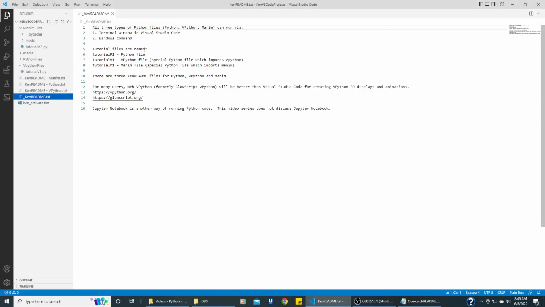It tells you that we've got 3 tutorial files. They're going to be named P1, V1, and M1 for Python, Vpython, and Manim. It also points out that we can run these in a terminal window of Visual Studio Code and as a Windows command. Each one of these other README files will show how we do that for the particular type of Python file.